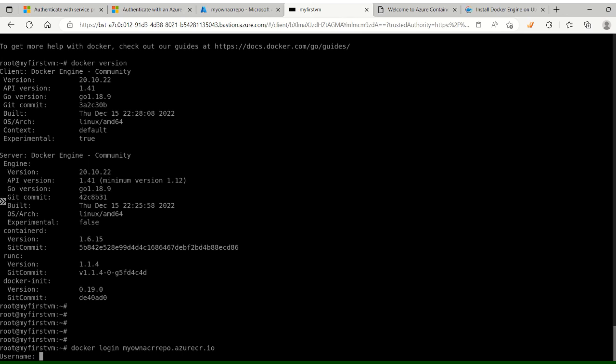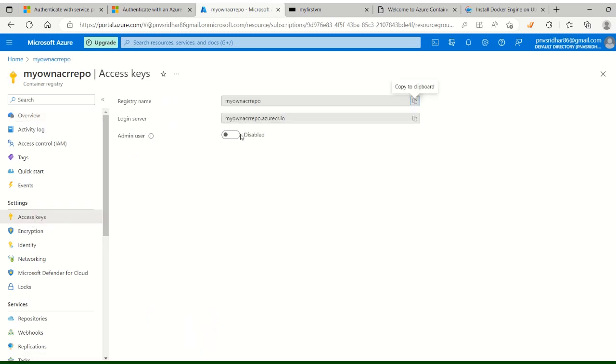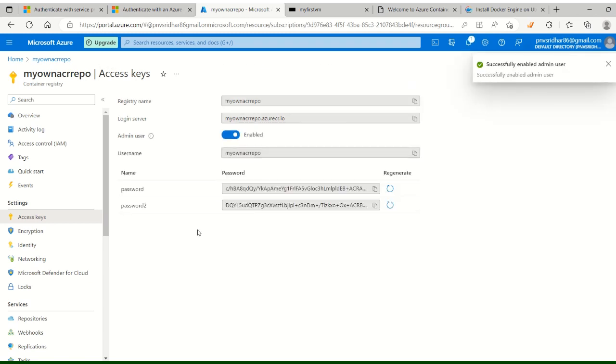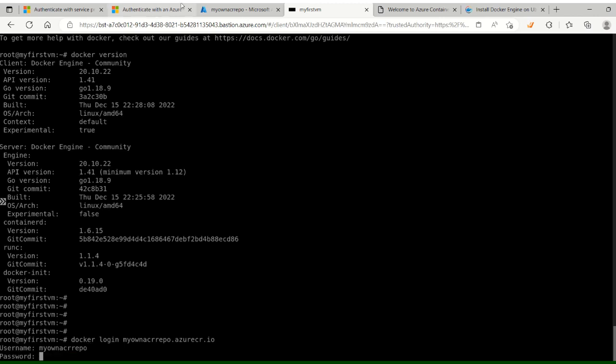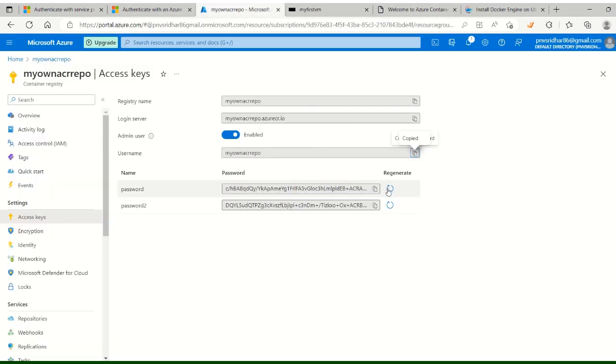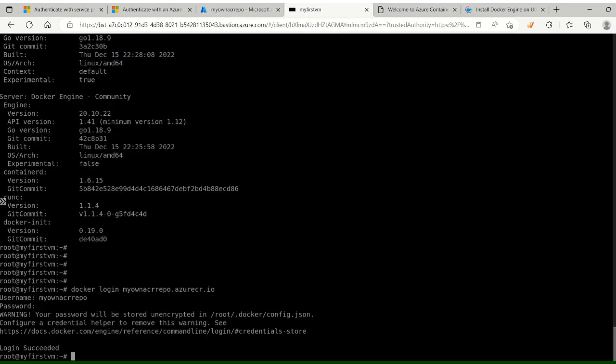So it's asking for username and password. How to enable username and password? Just go here, go to access key. Here it is currently disabled. So let's enable it. Once we enable, we have our username and password. Two usernames and two passwords. So copy this and go here, paste it, and copy any one of these and paste it. So we have logged in.